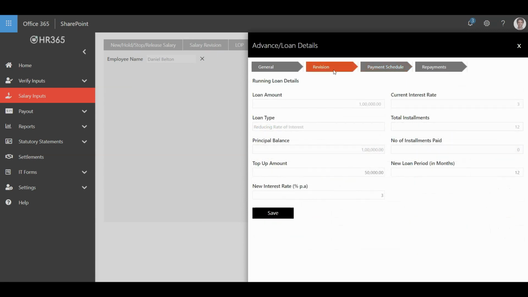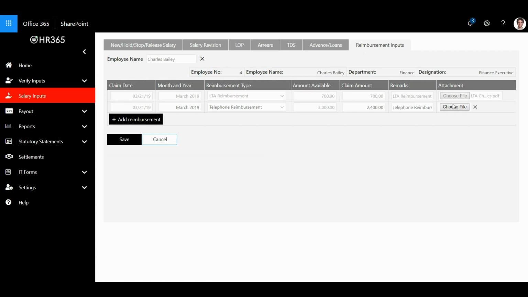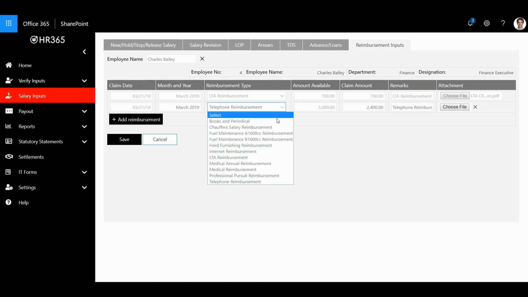In Revision tab, if an employee wants to take an advance loan again before completing his previous loan payment, you can define the top-up payment, loan period, and new interest rate. In Reimbursement inputs, you can add a number of reimbursement details for an employee from their annual CTC as per the company options like books and periodical, fuel, LTA, medical, etc.